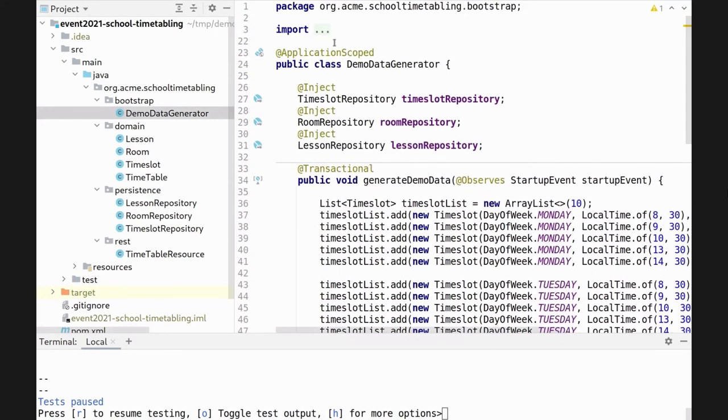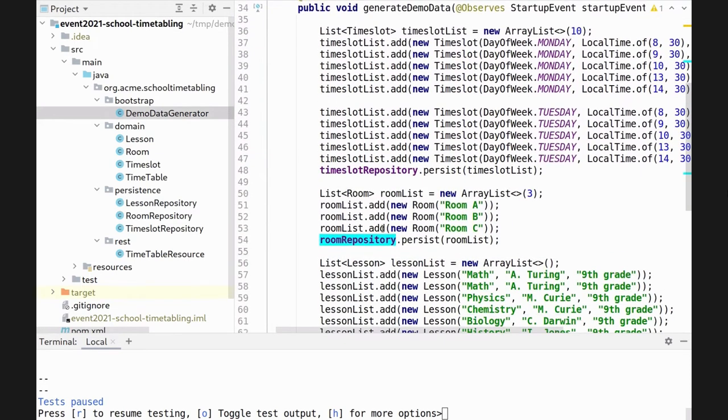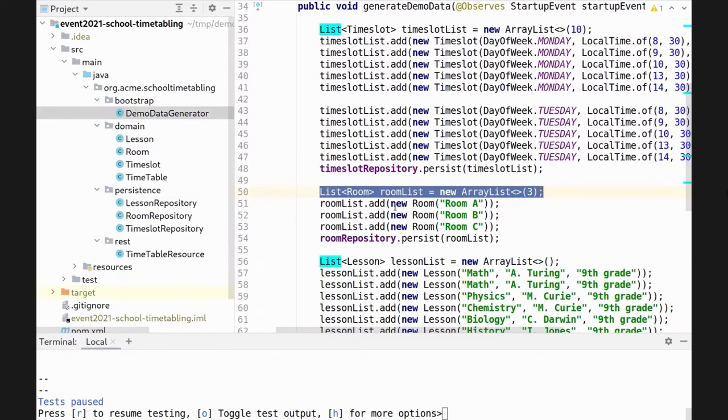So what does it do? It says, okay, I'm application scope. That means there's only one instance of me, right? And it gets those repositories injected. And then it creates, for example, in here, a list of rooms. It fills in those room A, B, and C. And then it calls room repository persist on that room list. So it basically says, here are all my rooms. Put them in the database, please.